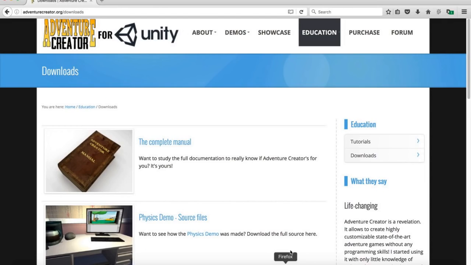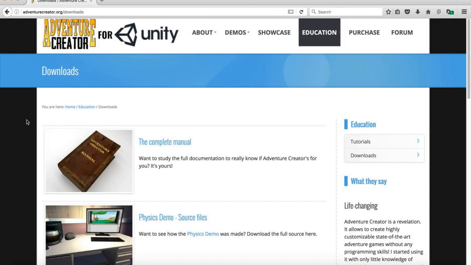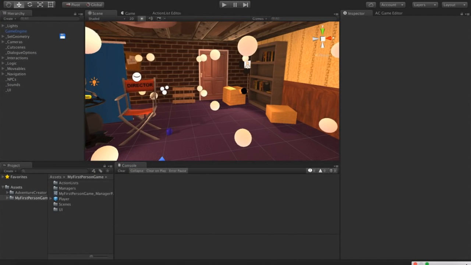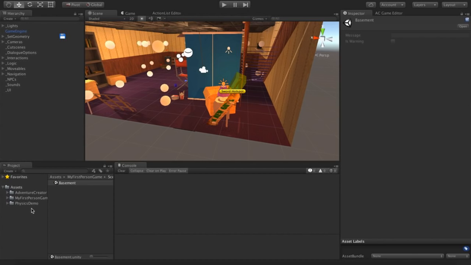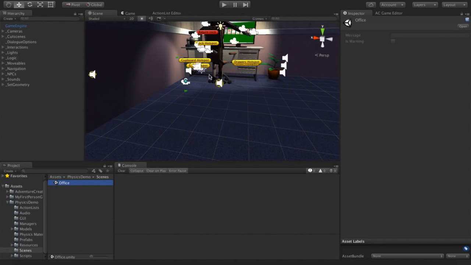And the physics demo can be found from the Adventure Creator website, adventurecreator.org/downloads. Also available from Adventure Creator itself by going to Adventure Creator, Online Resources, Downloads. And on this downloads page, you've got the physics demo's source files. So I've got it here ready to import into my project. And we can find the scene that is used for the physics demo inside Physics Demo, Scenes, Office.